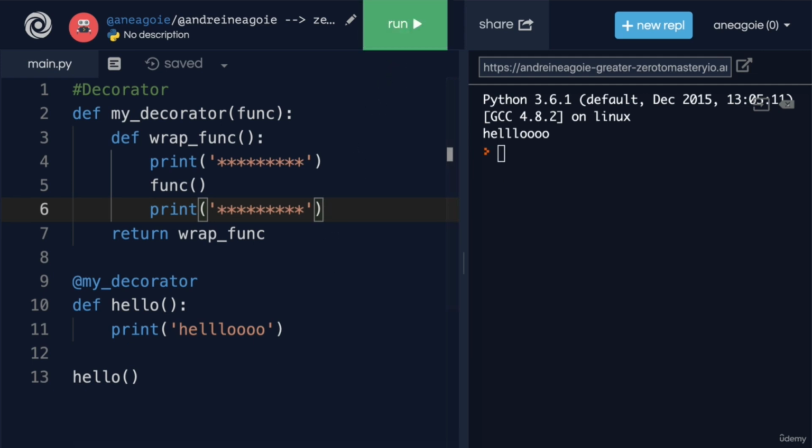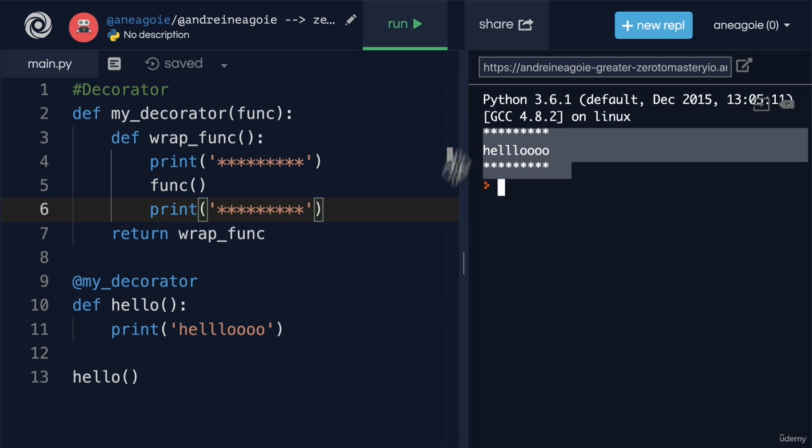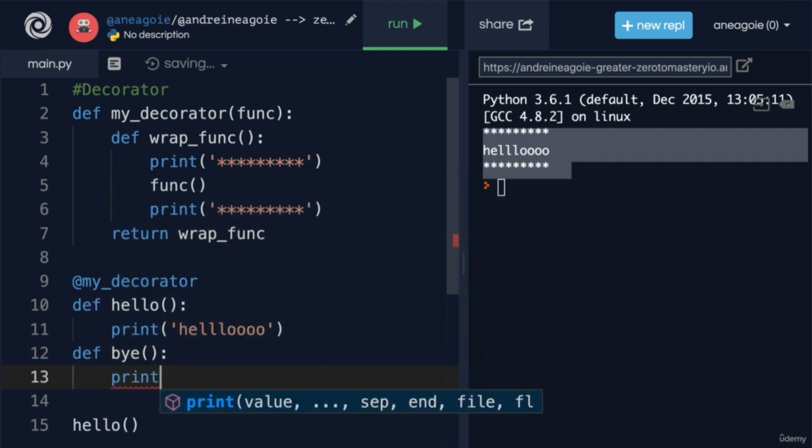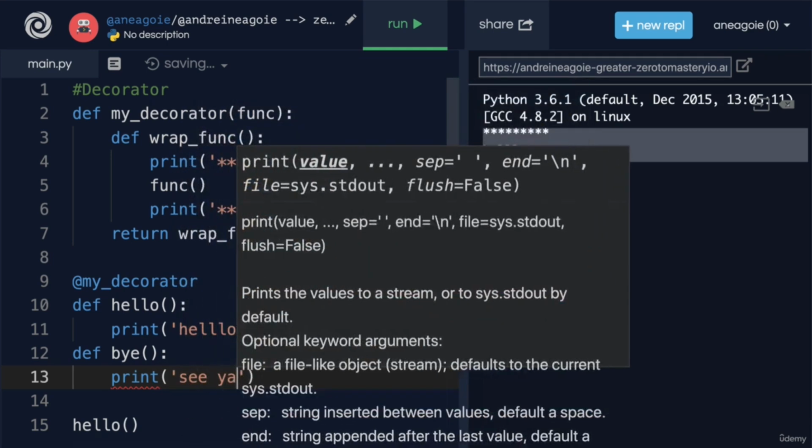So that when I call run, boom, we've just super boosted our hello function. How cool is that? And this is why decorators are useful. By just adding this one line, I'm able to super boost a function. So that, let's say I create another function called buy. And this buy is going to print, see ya later.